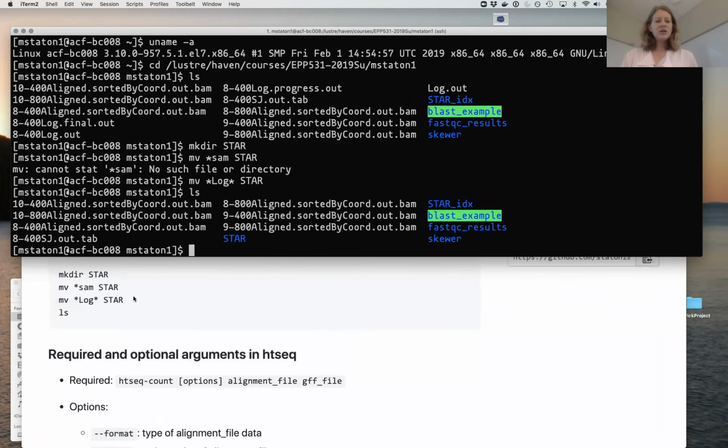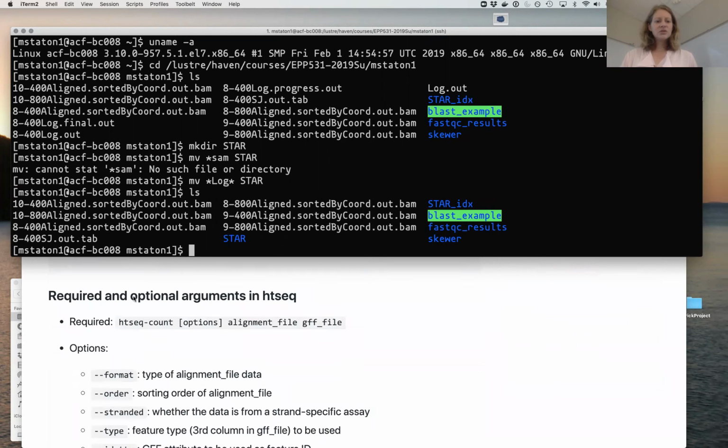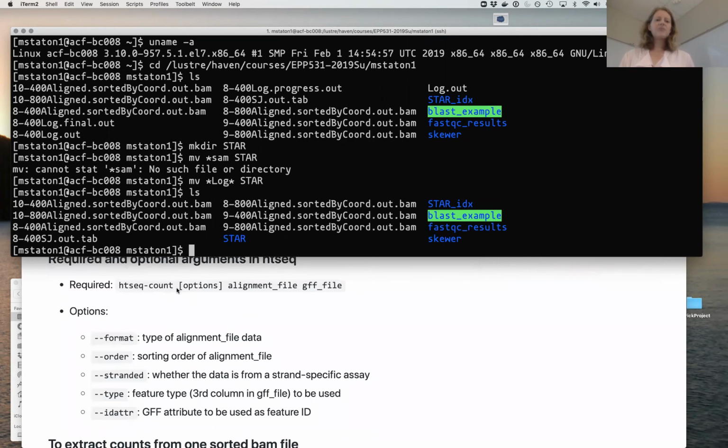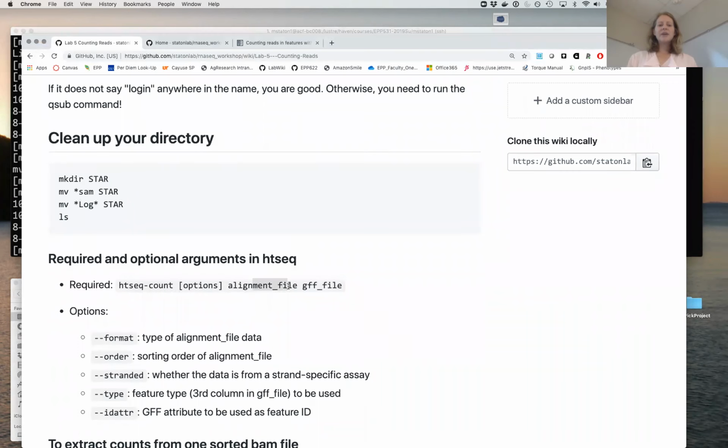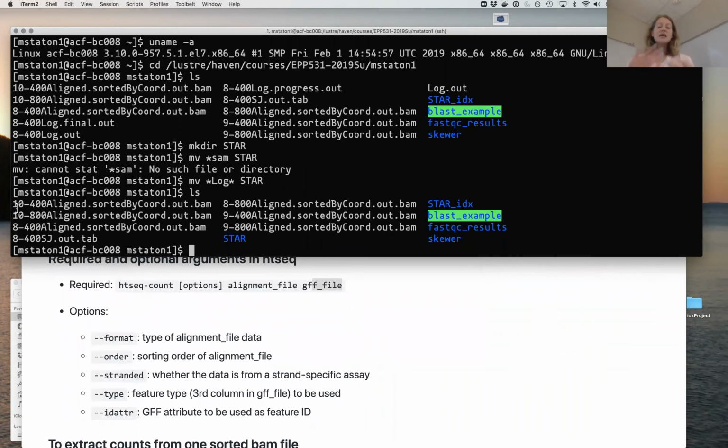Okay, so we are going to use htseq-count. The command for that is htseq-count. It has lots of different options, as we've seen, just like other command line programs. And then you want to give it your alignment file, which is your BAM file, and your GFF file, so that when it does that read counting, it knows where the genes are.